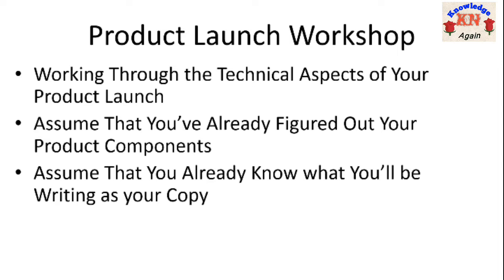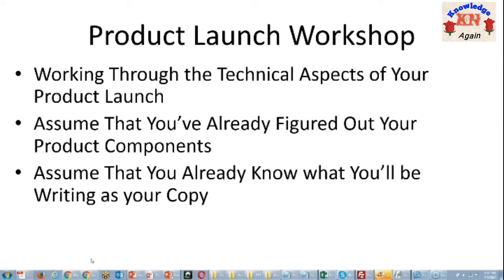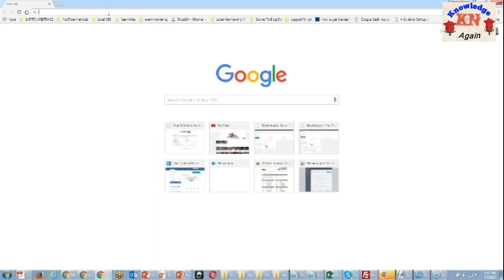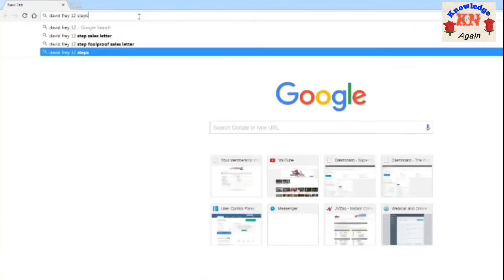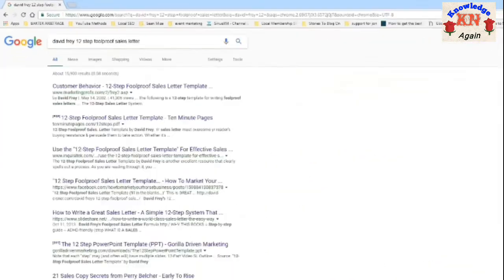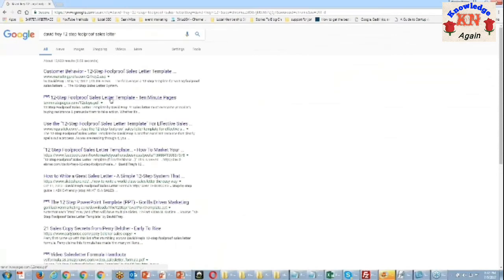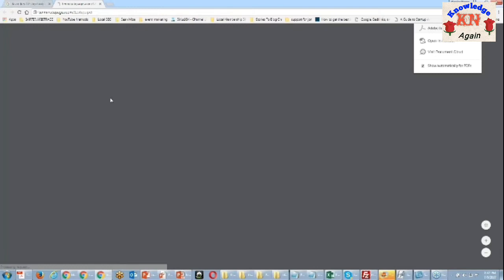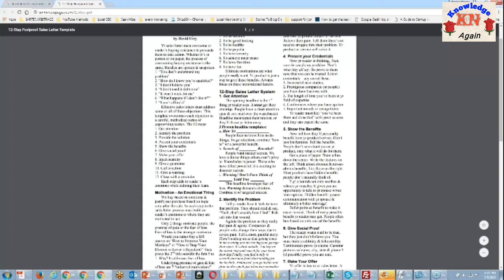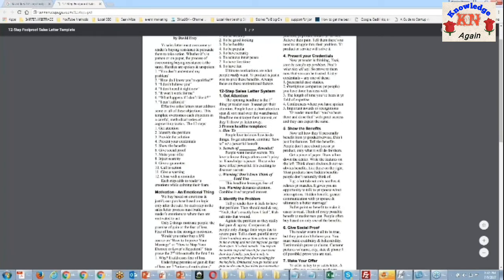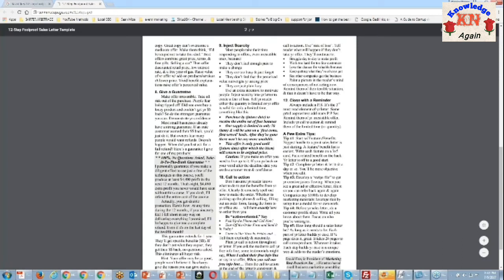So if you follow that formula, David Fry's 12-point bulletproof formula, and as a matter of fact, I am just going to do a search for it right here on screen. And just so that you can see it, you write in David Fry's 12-point, there it is, foolproof sales letter. And there are a number of links to it. You can actually get a PDF that's right here. And you're going to see, if you start with step 1 and go through step 2, all the way through step 12, you will have a complete sales letter.